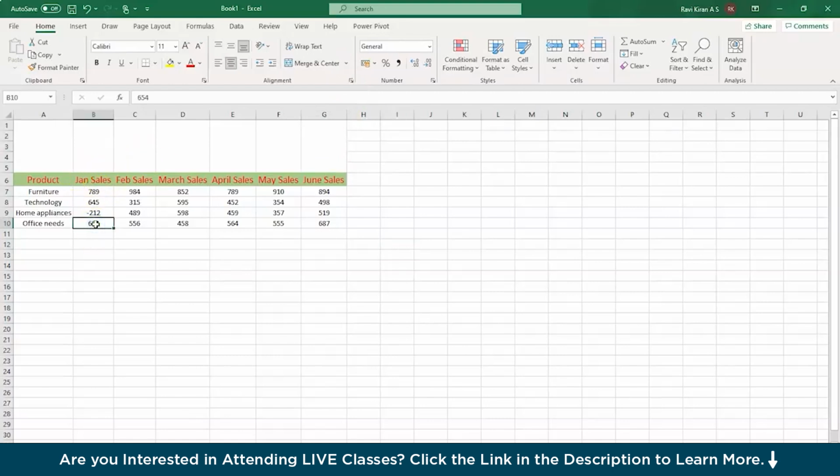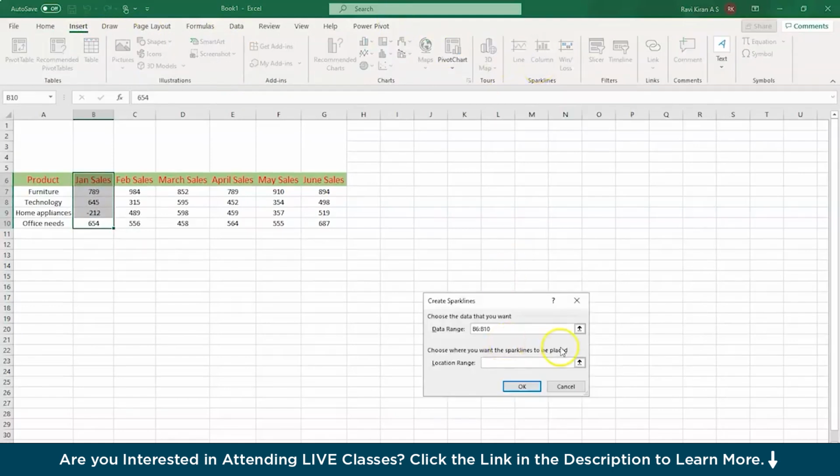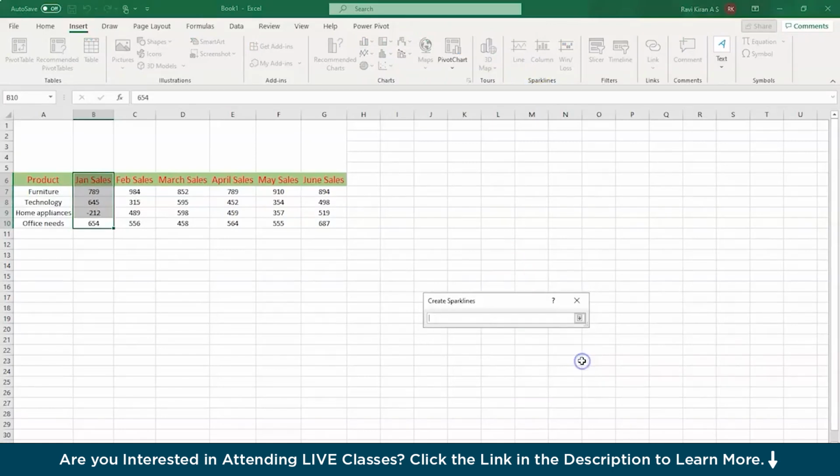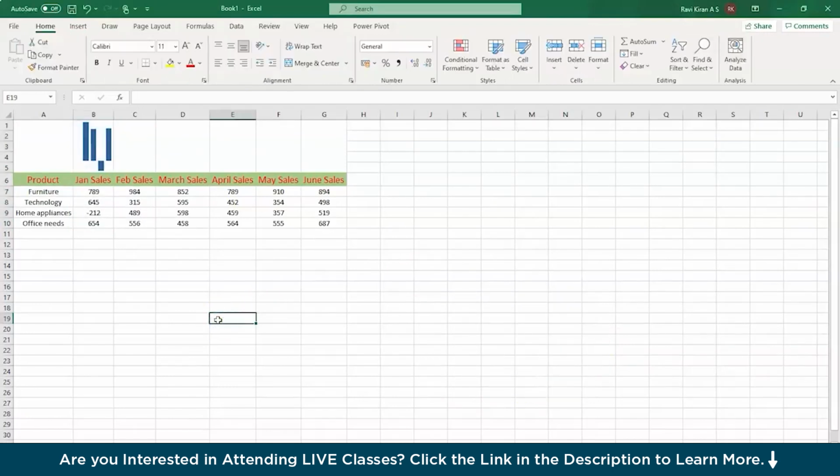So we wanted to create the sparkline chart of column type, and now it's asking for the location where we want to create the sparkline chart. So this is the location. Now let's select OK, and there you go. We have the sparkline chart right over here.